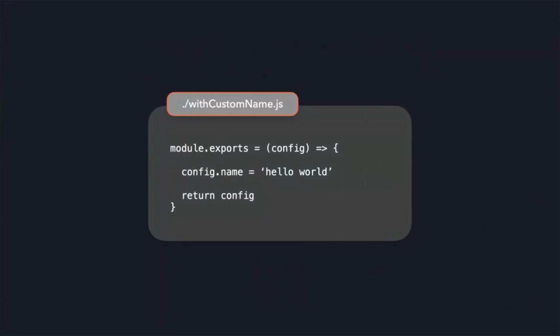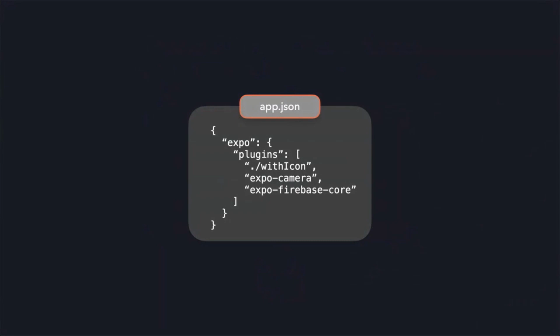So here's an example of a config plugin. It's a very basic function, all written for a Node.js environment, which accepts the Expo config, makes some modification to it, and then re-exports the config. We can define which plugins we want to use through the plugins array in the app.json or app.config.js in our project's root folder. So here you can see I'm using our custom plugin. I'm using the Expo Camera config plugin and the Expo Firebase core config plugin.